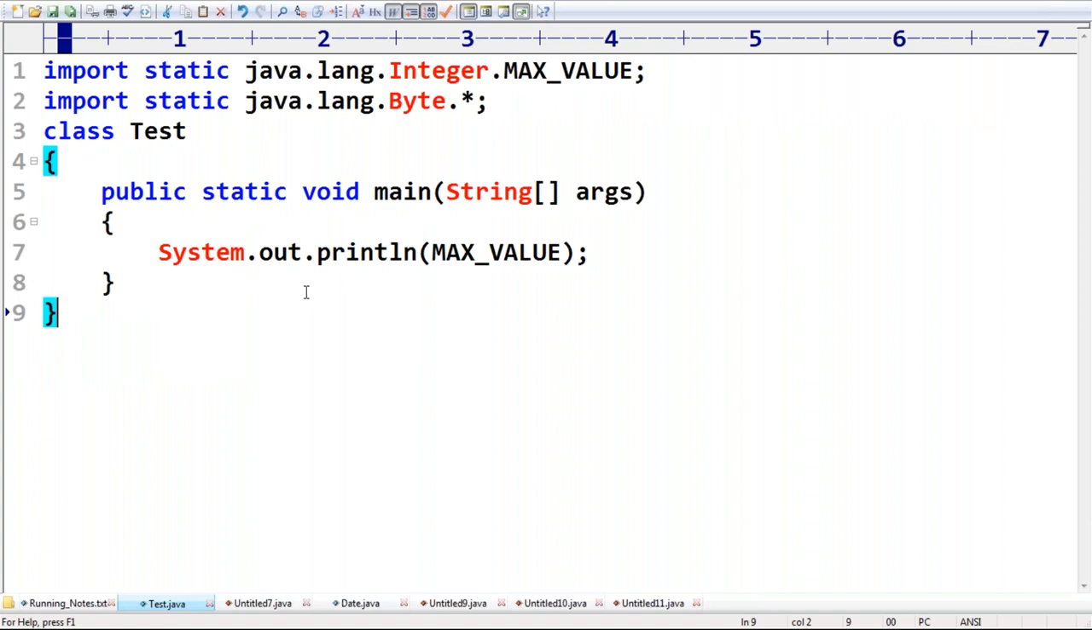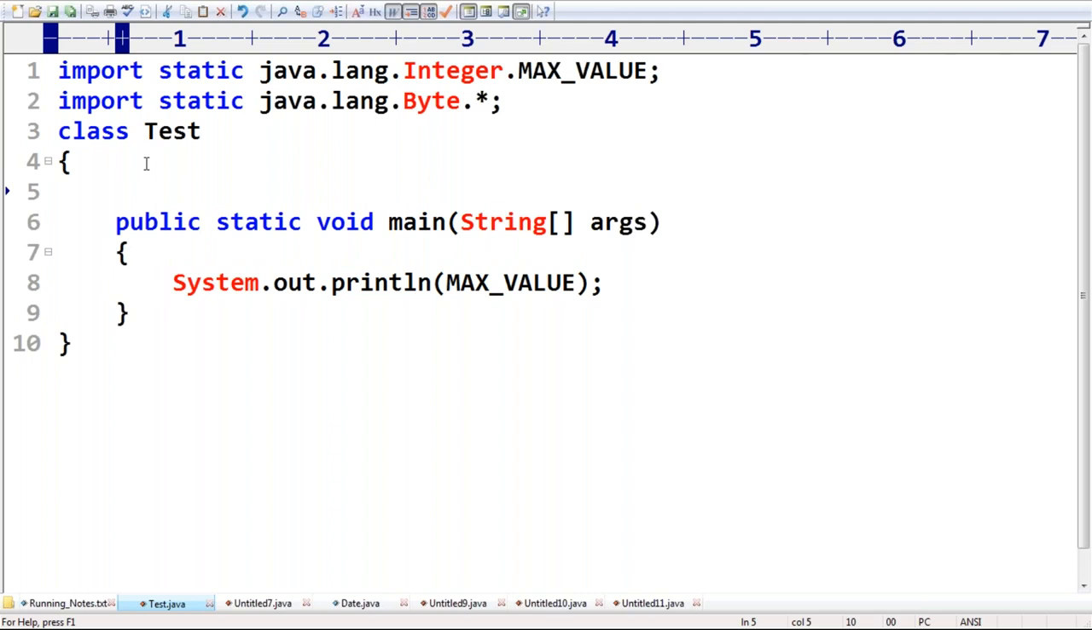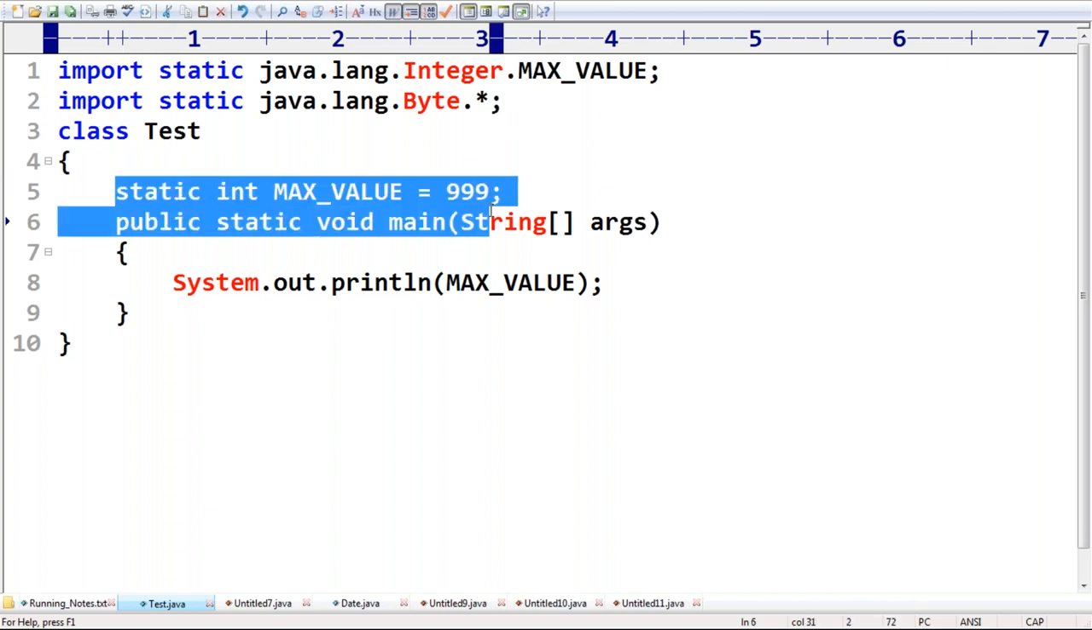Yes, Nagateja, I hope someone asked this doubt. Now observe this. I have static int MAX_VALUE equal to 999, and System.out.println of MAX_VALUE. Which max value will be considered: our class MAX_VALUE, Integer class MAX_VALUE, or Byte class MAX_VALUE? This is a bit interesting.